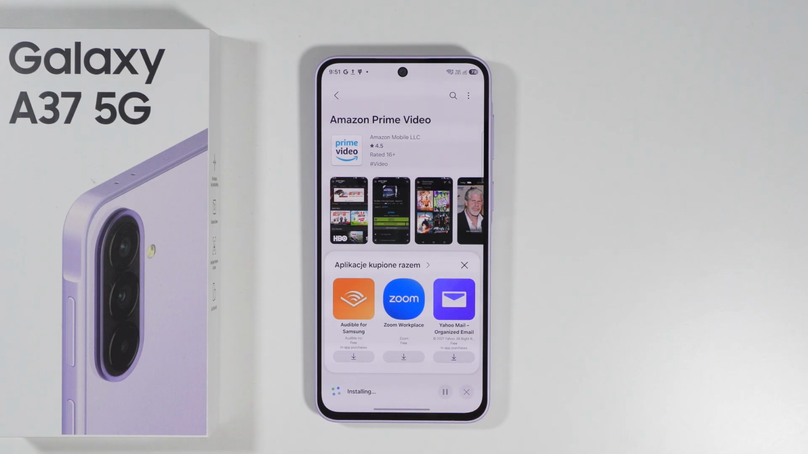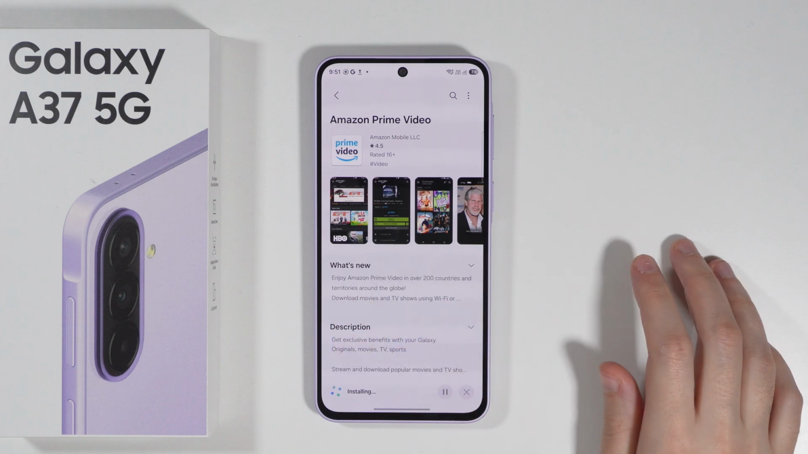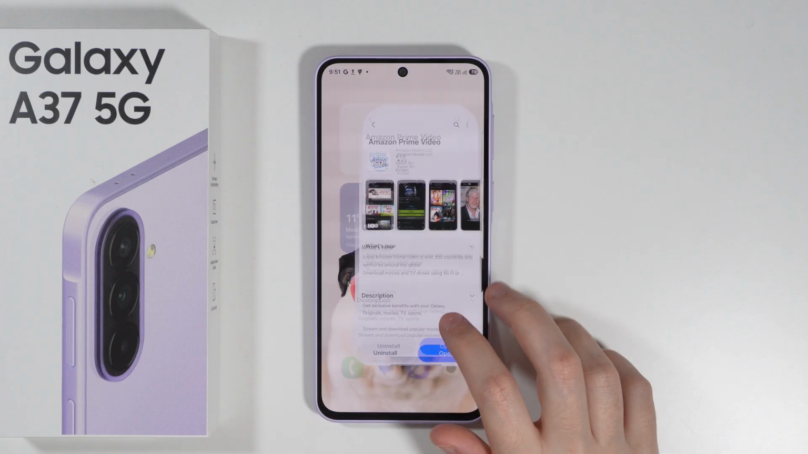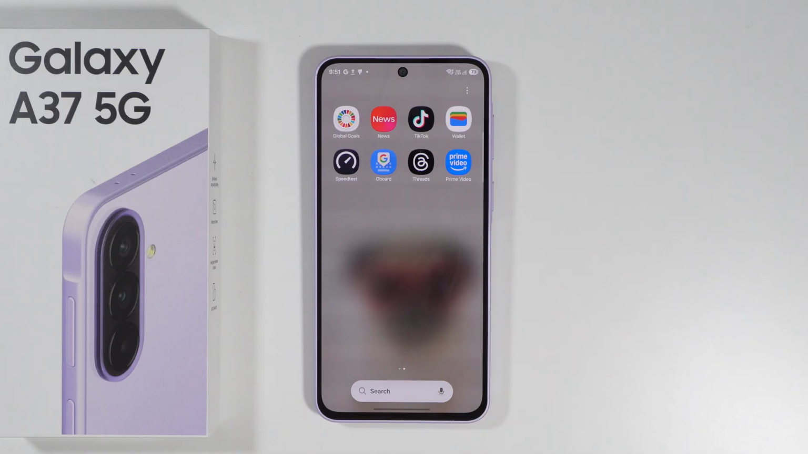And just like in the case of the Play Store, if you install the app, then you can open it immediately from this app over here. You will find the open button, or also you can go to the app drawer and find an app in here. And that's pretty much it.